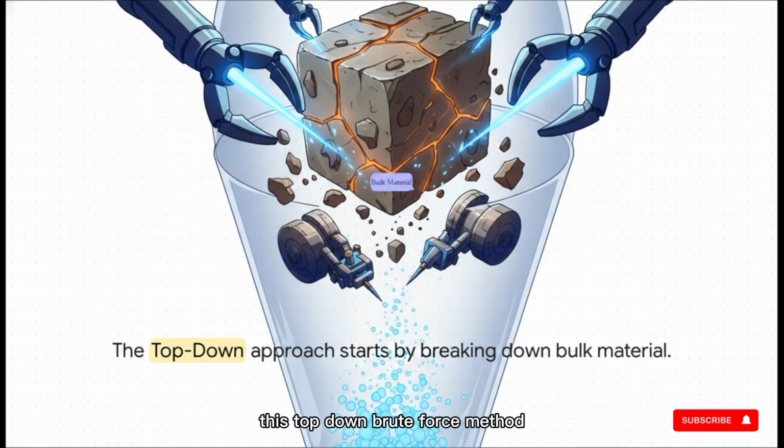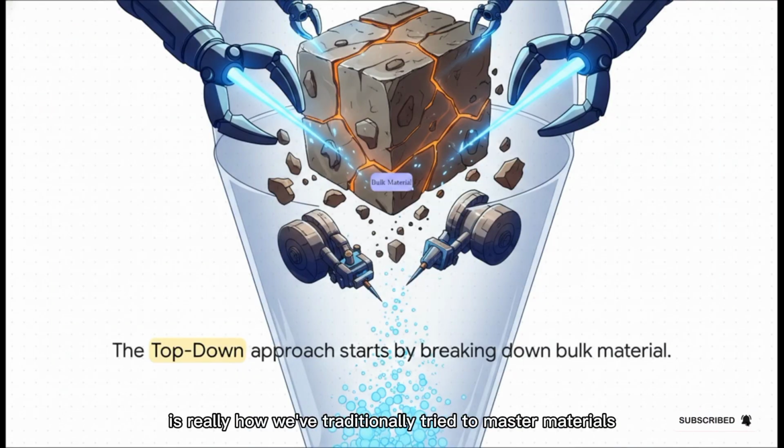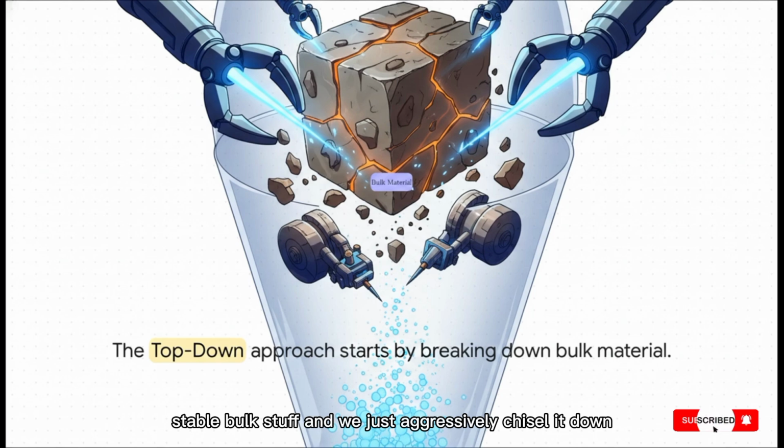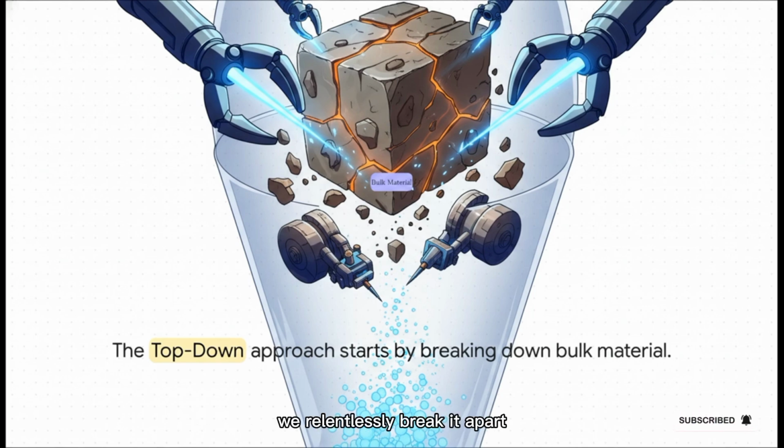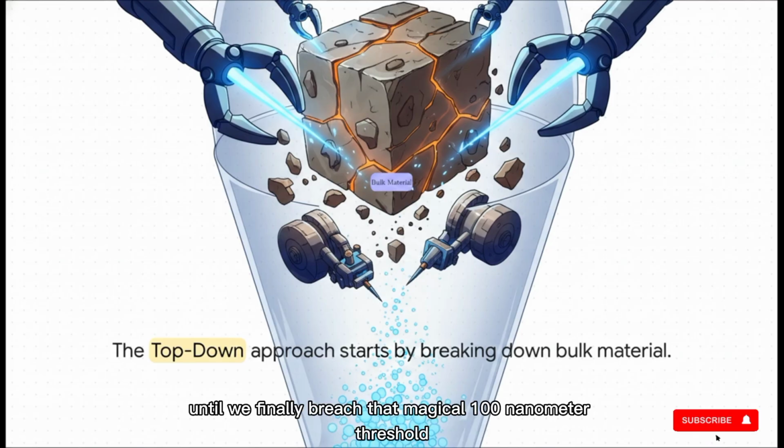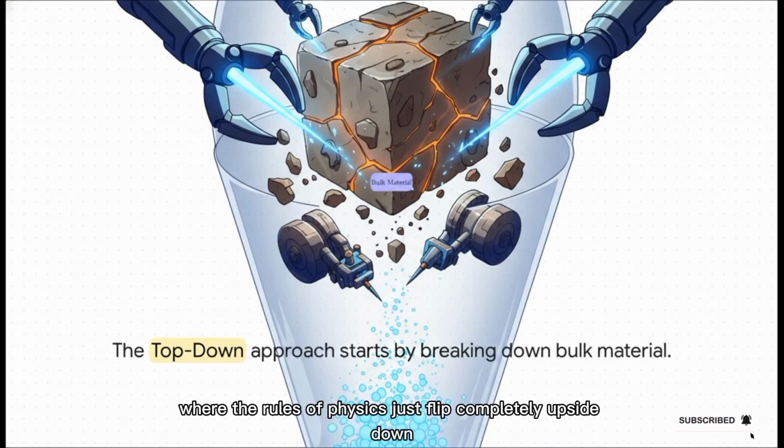Honestly, this top-down, brute force method is really how we've traditionally tried to master materials. We take a giant block of familiar, stable bulk stuff, and we just aggressively chisel it down. We relentlessly break it apart, milling and etching it further and further, trying to force our way down until we finally breach that magical 100 nanometer threshold, where the rules of physics just flip completely upside down.